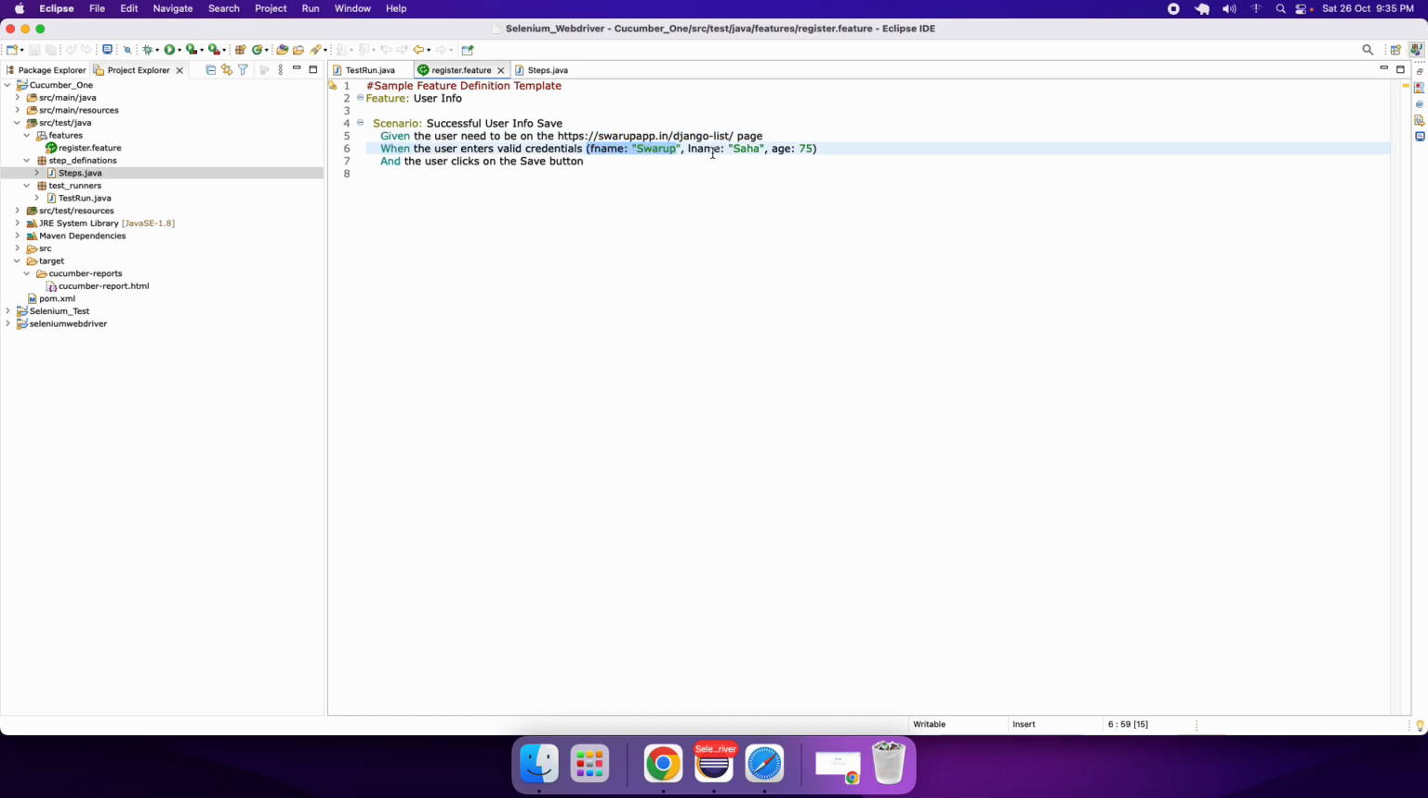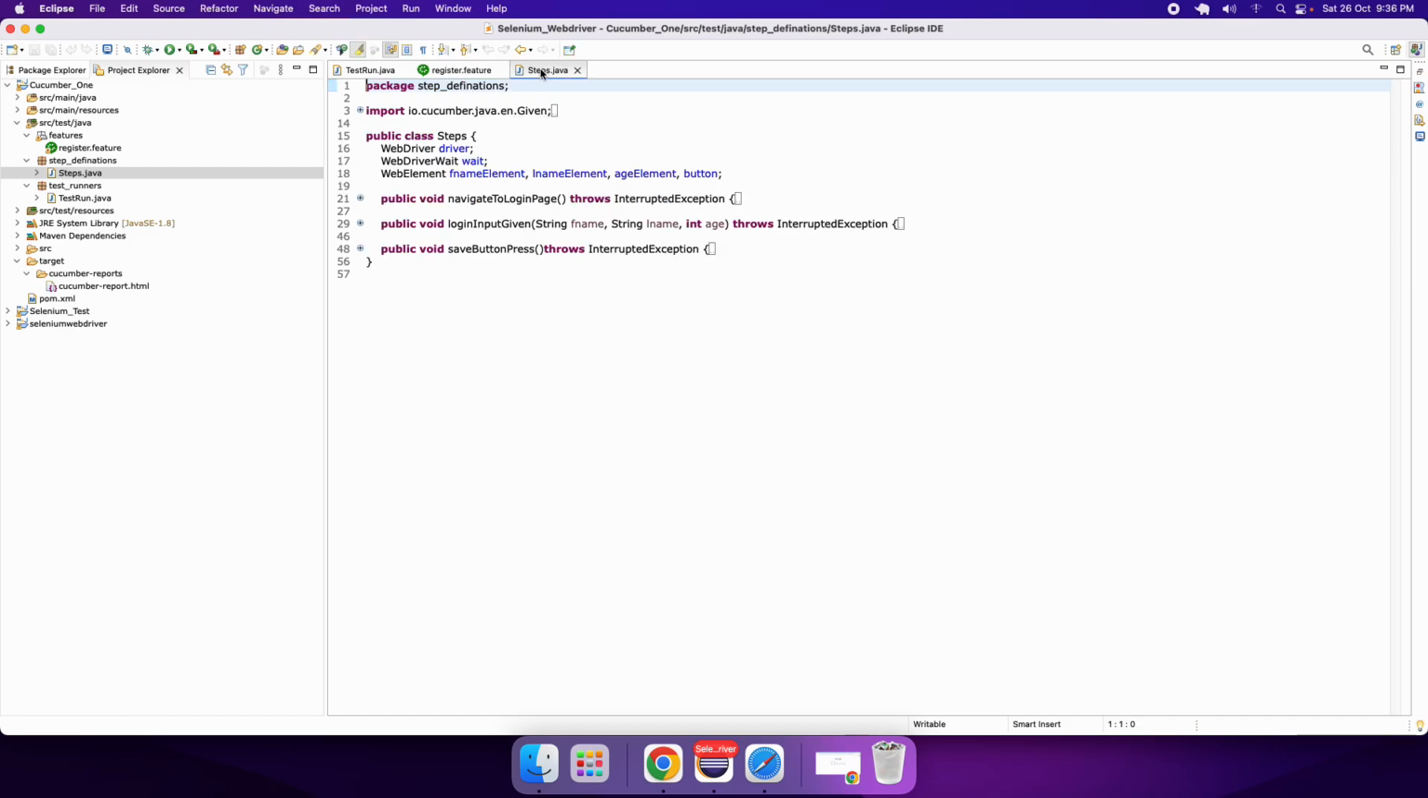First name should have Swaroop, last name Shah, and the age should be 75, and then you should click the submit button. And once you have done this, if everything goes well, that means when you are executing this particular feature, it must give a call to this particular function called login page.